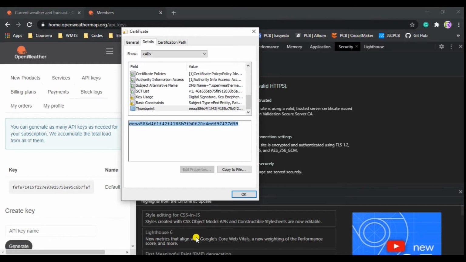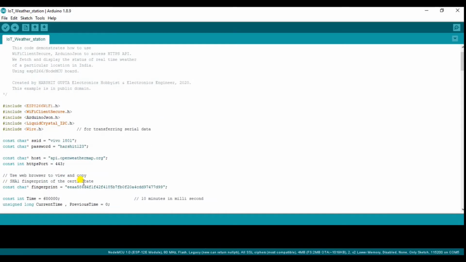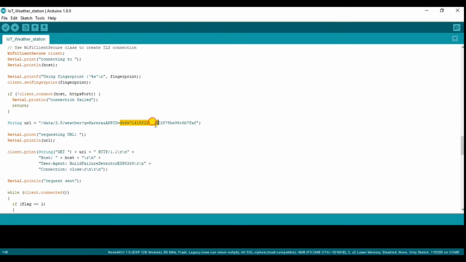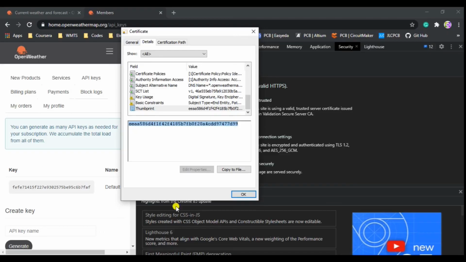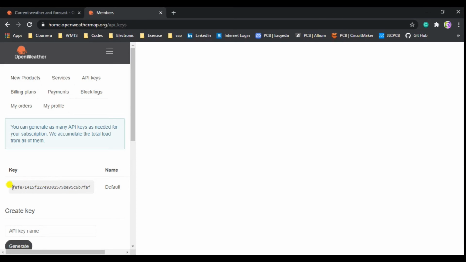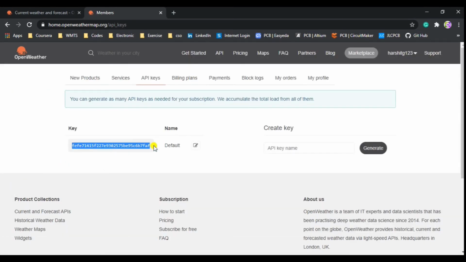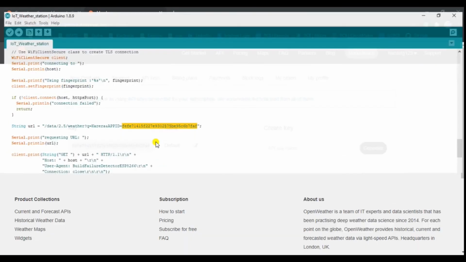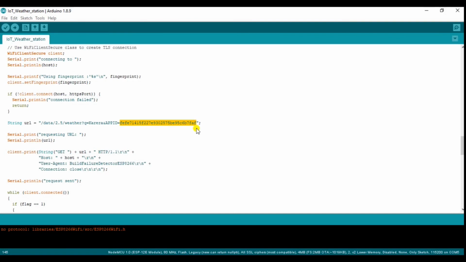Let me show you that. So this is the fingerprint which we have just copied and pasted here, and also this is the API key which we got from the OpenWeatherMap server. This is the API key we get by default, and we can also generate a new API key from here by clicking on the generate button. And this is the API key. Just copy this API key from here and paste it here. So this is our whole project.